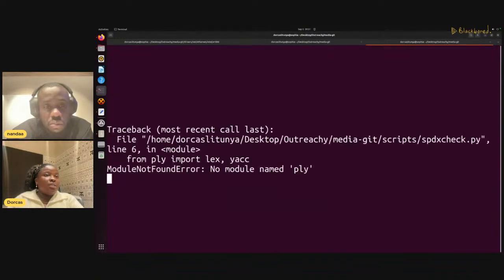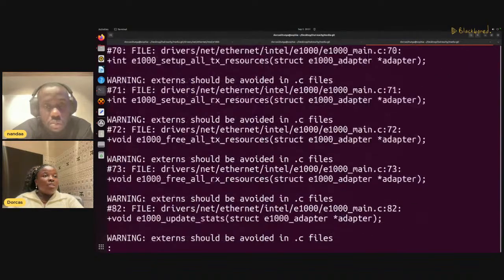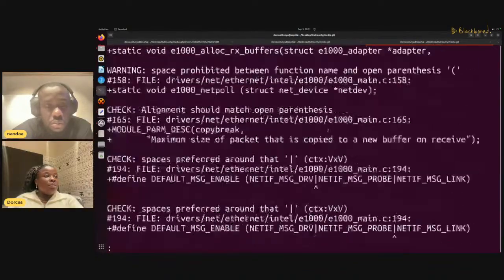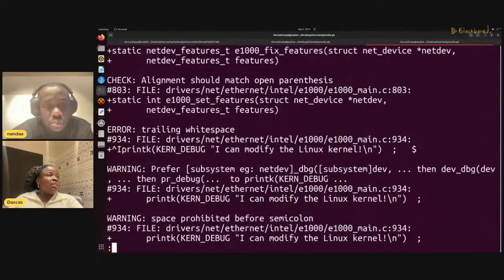Let's see. Yes. Now run for that particular file. So this was the person who created this check. It was just what is it? Yes, here it is. Trailing white space here. Yes, this is the error I was looking for.